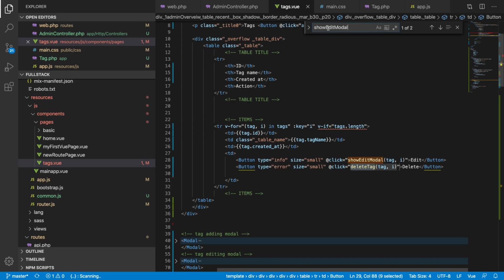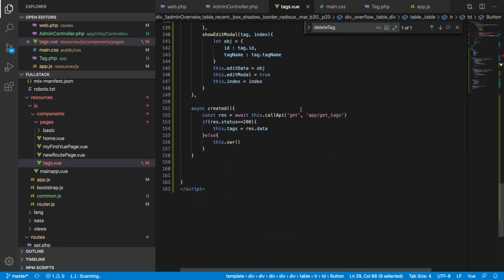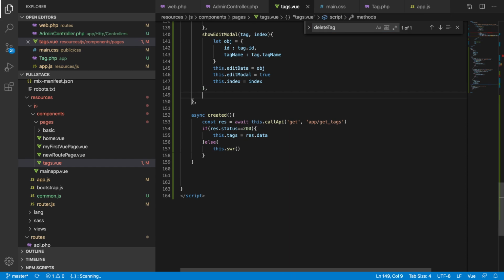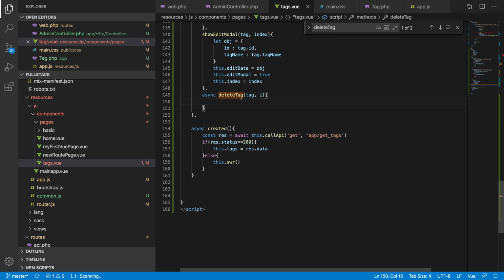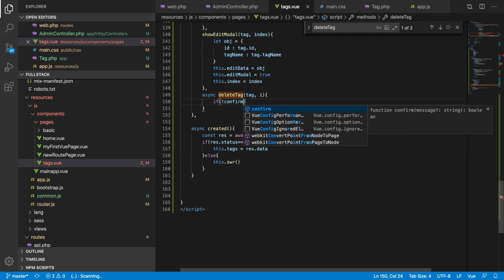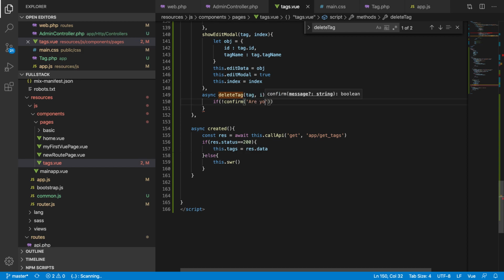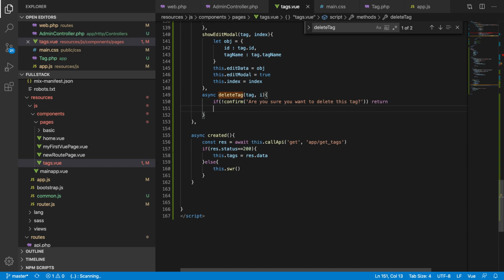Now here we will go to the method, and it seems it's an async, so we will write tag, and I is the index. Then, if not confirm, "Are you sure you want to delete this tag?" I will change that UI, and if not, then return.